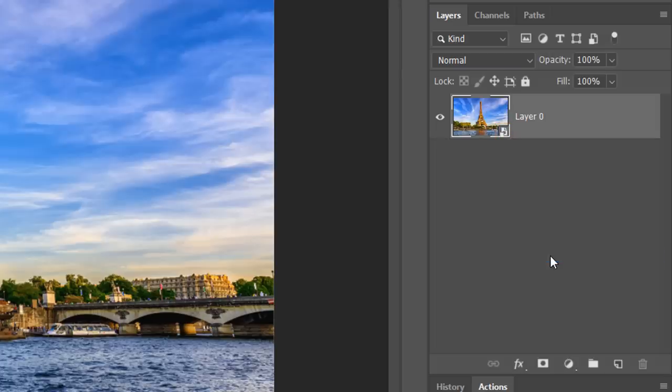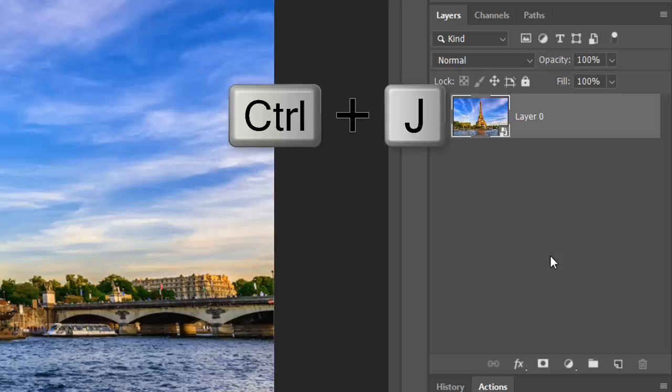For now, I'll make 8 copies of it since I'm going to make 7 or 8 separate smaller photos from the large photo. You can always delete any extra copies later. Press Ctrl or Command J for each copy.